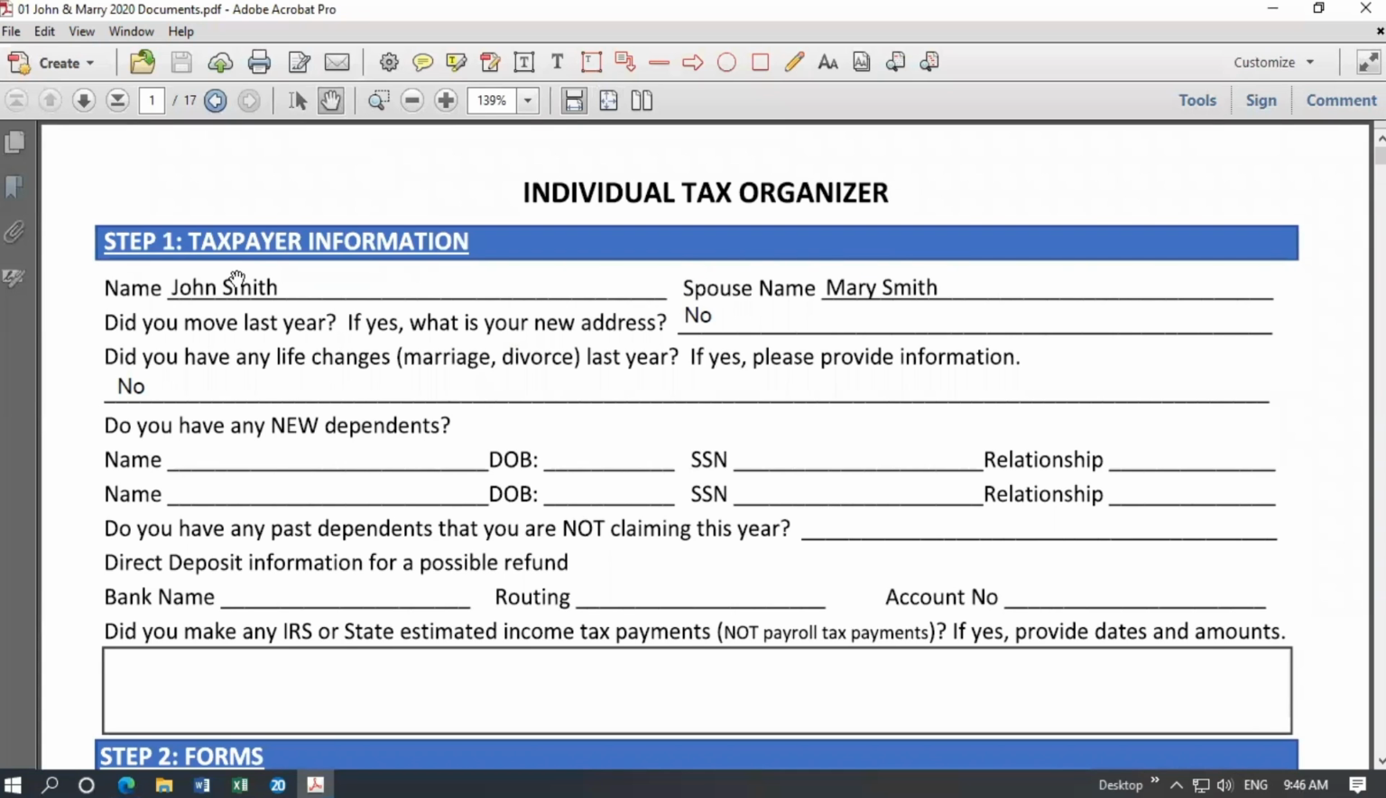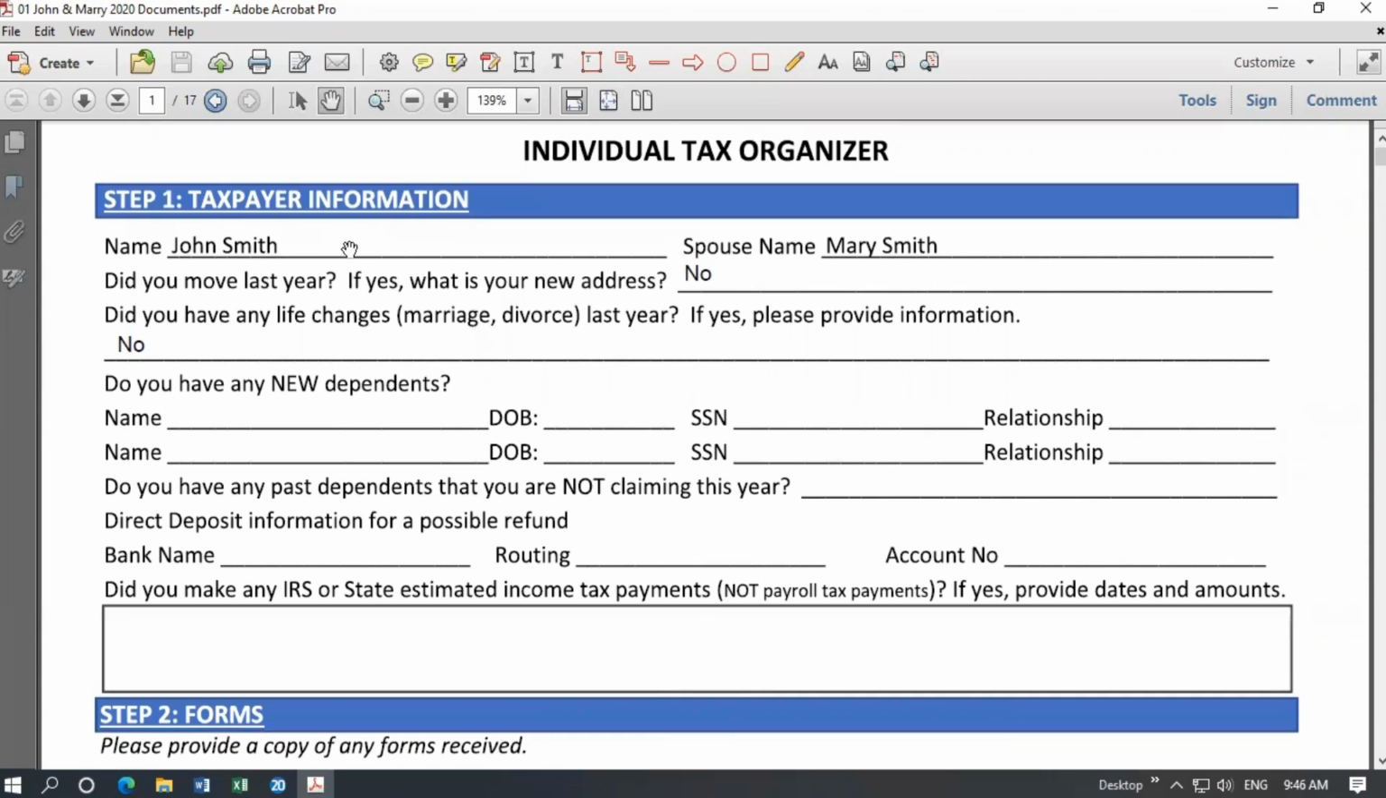What is the name of the taxpayer? John Smith. Okay, and the spouse name is Mary Smith, right? Yes. Okay, Mary Smith.